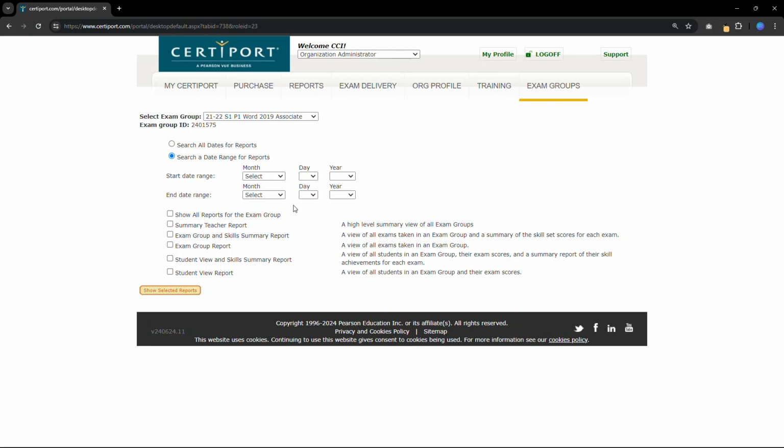And just to remind you that there is going to be no difference to the student when they put in that exam group ID right before their exam. So it's not going to have any bearing on the student. The only thing it does is it filters it in the Certiport testing center so that you can find those students easily and you don't have to comb through hundreds of students trying to find the scores for your particular students.